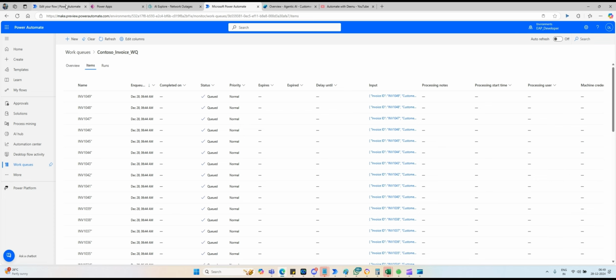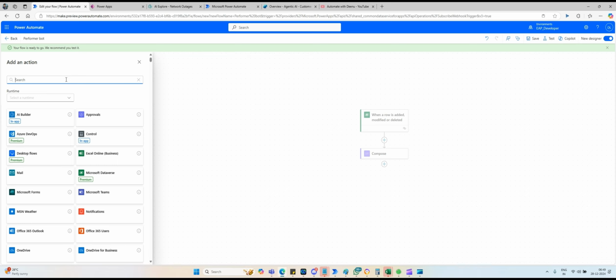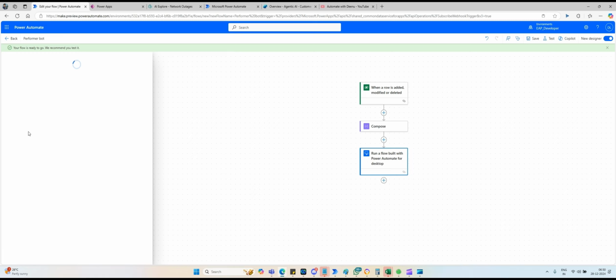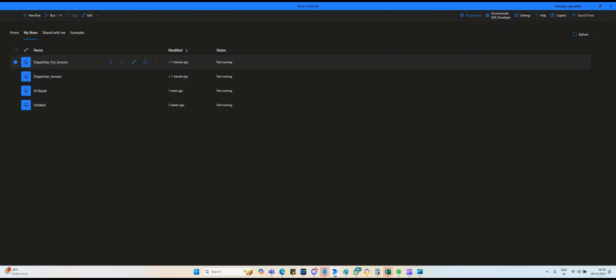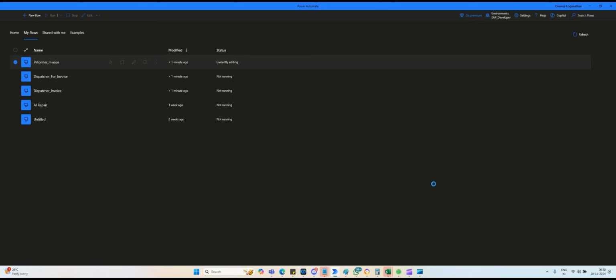Once you created this, then you can connect your desktop flow using the action Run a flow built with Power Automate for desktop. Once you created your performer bot, you can configure it here. Now let's go ahead and create our performer bot. I am going to create performer invoice. I click create.